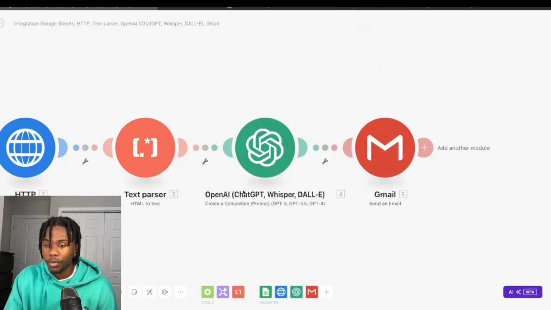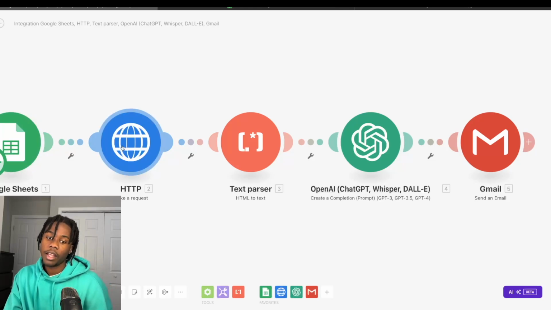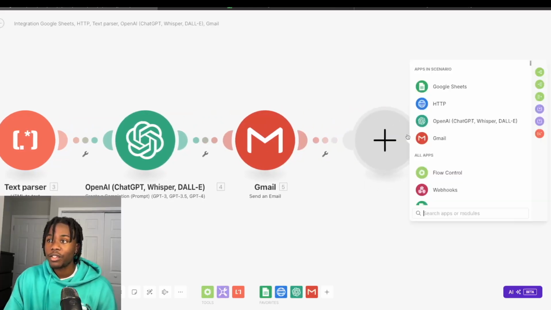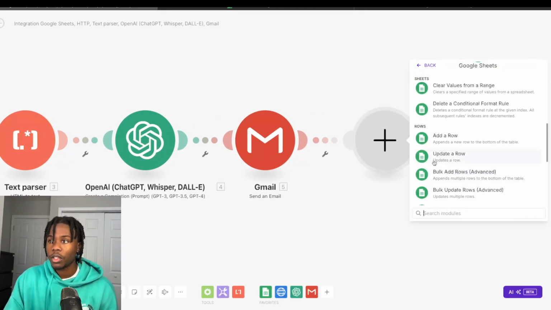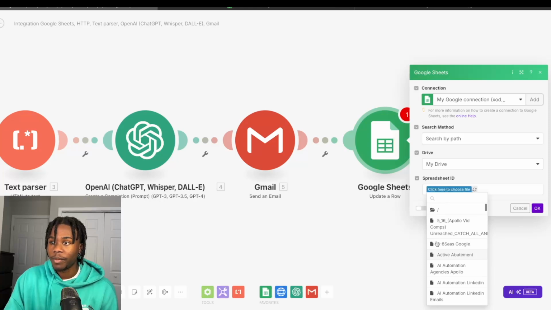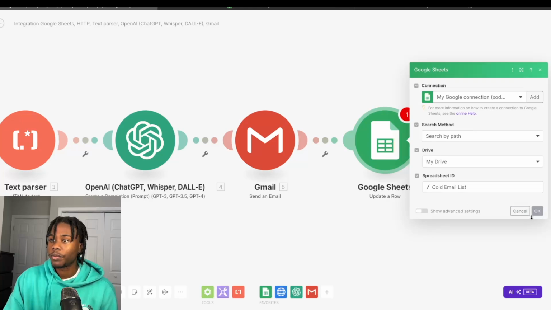All right, so we've now completed basically everything in the automation, from reading the data, searching the website, getting the text out of the website, feeding the text into ChatGPT, and then writing the email. The last step is to update our Google Sheets row. So we're going to go to rows and then update row. And this is basically just so that when we run the module again in 15 minutes, we know which rows we've already sent emails to.